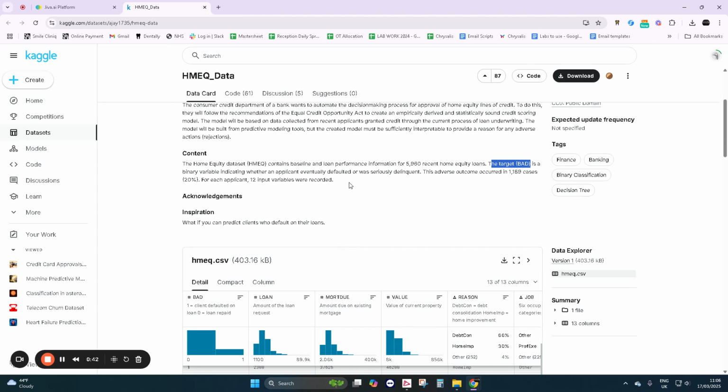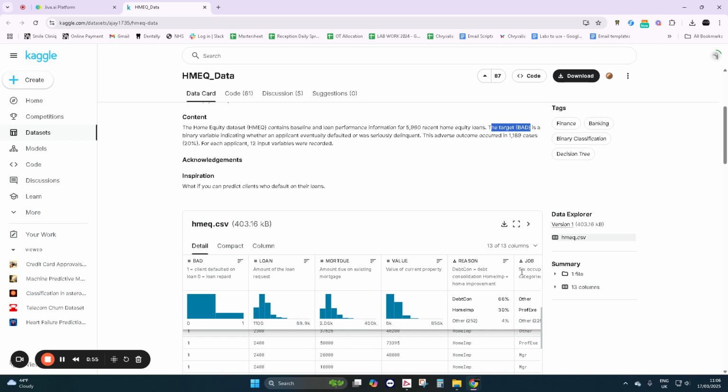So the objective of this video is, can we build an AI to predict who is likely to default on their loans? And then see, number one, how long it could take. And number two, how accurate it is. So here is the data set.